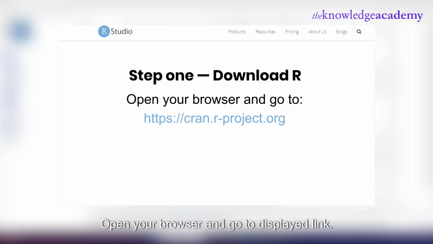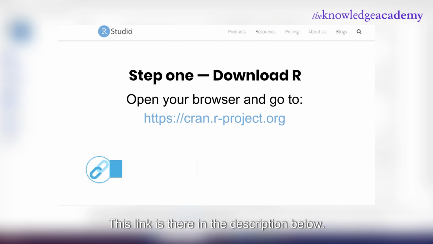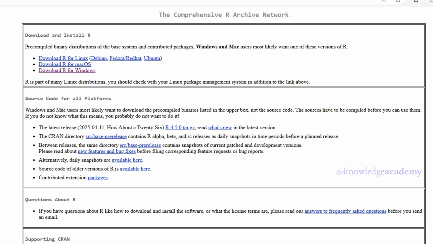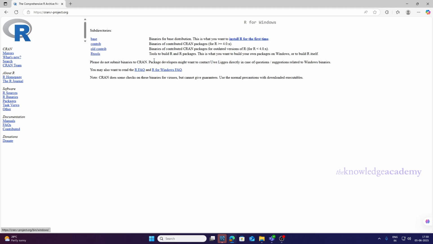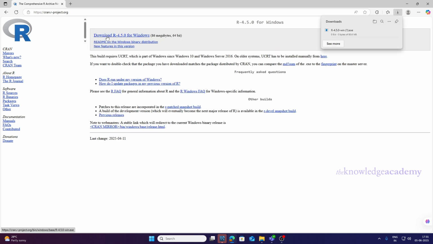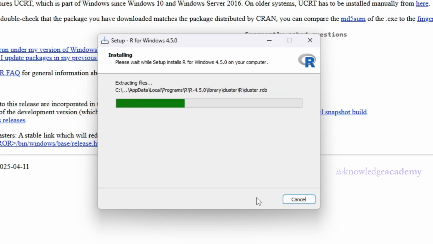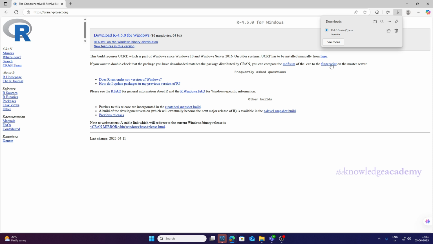Open your browser and go to the displayed link. This link is there in the description below. Click on the link based on your operating system, Windows, Mac, or Linux. Let's do it for Windows as an example. Click Base, then hit Download R for Windows. Once the installer is downloaded, run it. The setup is straightforward. Keep clicking Next, leave the default settings as they are, and finish the installation.